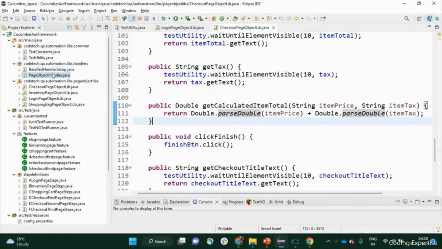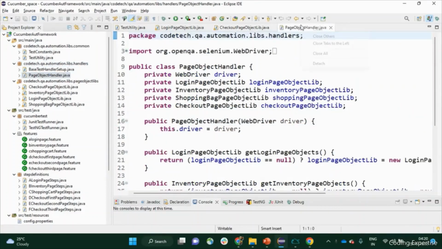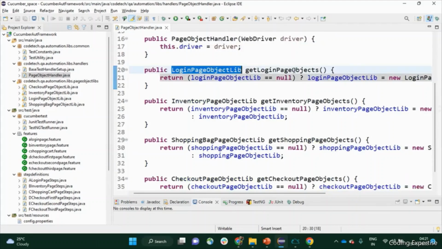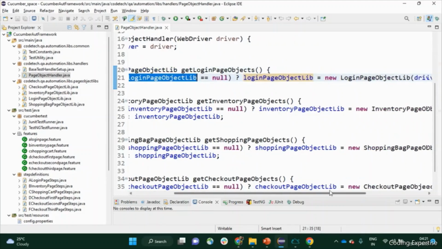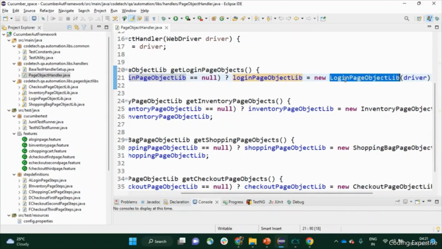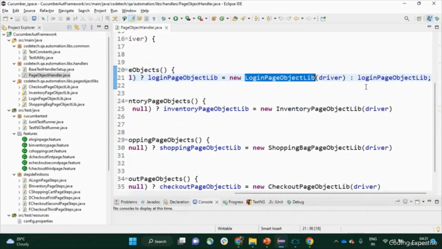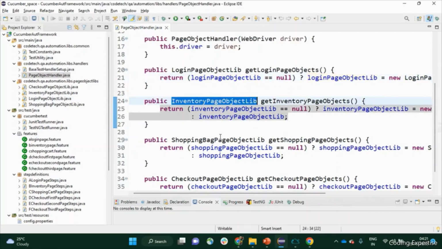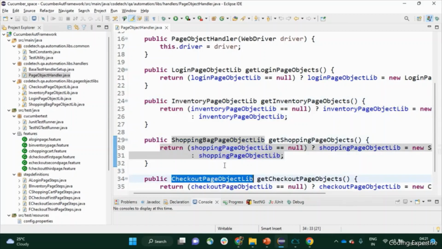Let's get into page object handler. Let me close all the files. Inside this class, we're trying to create an object for all the page object libraries, something like this. See here. If login page object library is null, then we are creating the object for this login page object library. If it is not null, we are using the existing value. Likewise for inventory page, shopping bag page, and checkout page.